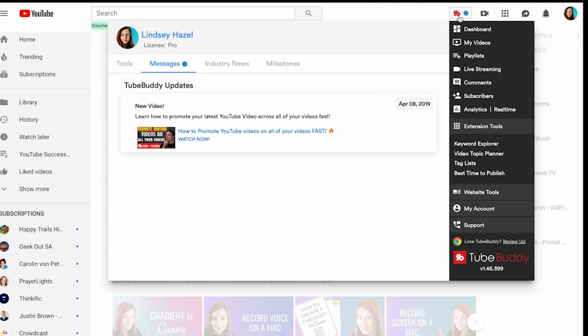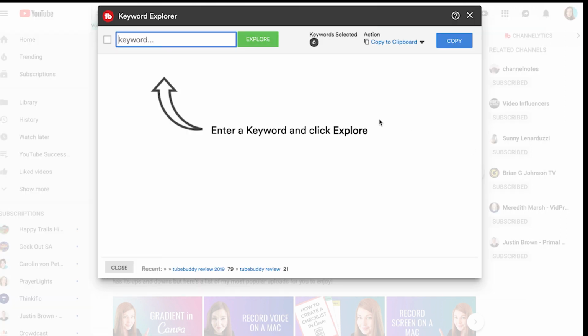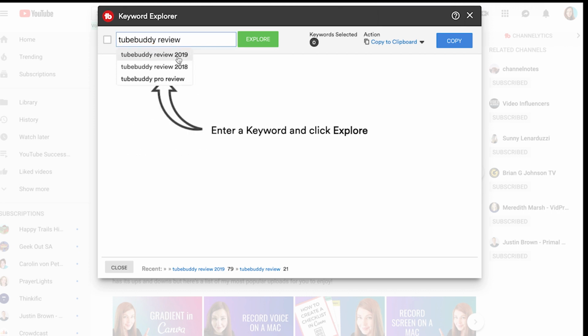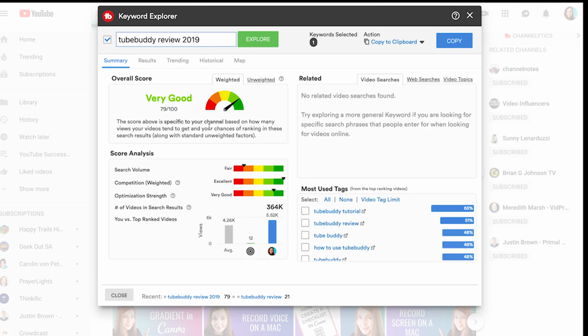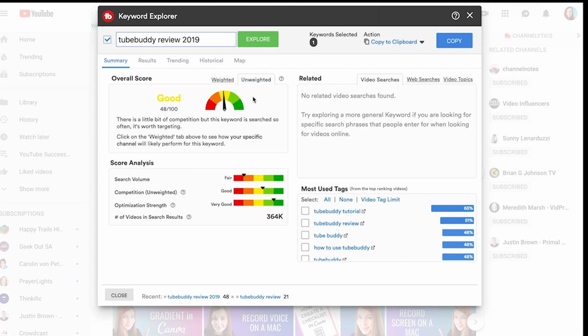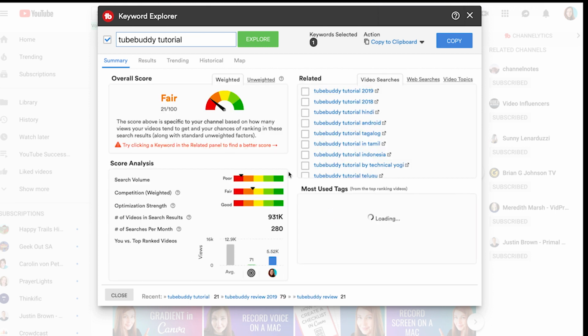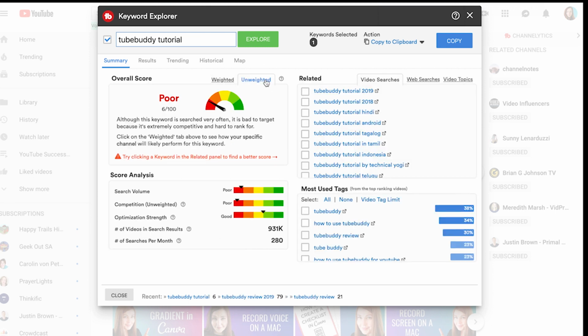To open TubeBuddy, you click on this little TubeBuddy icon, and then I'm going to show you my favorite keyword explorer. You can go in here. So let's say I put in TubeBuddy review. I'm going to click 2019 to see how it does, and look, it has 78 out of 100. You can do unweighted and weighted. Now, Andrew actually has a video that shows you the difference between unweighted and weighted, so I will link that here because he knows how to talk about it better than I do.